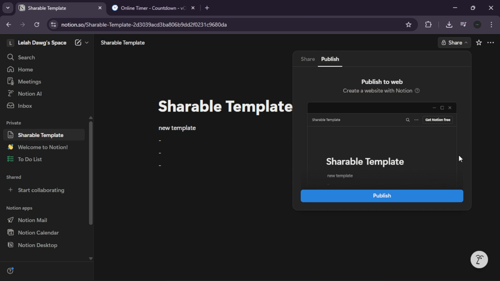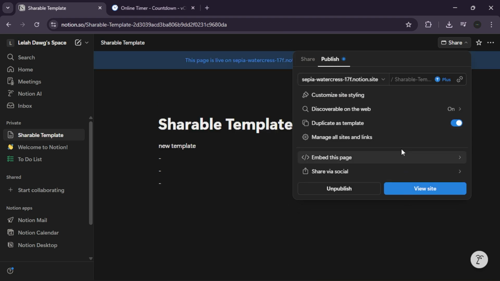Inside the Publish tab, you'll see a blue button that says Publish to Web. Go ahead and click that. Notion will instantly generate a live URL for your page. But we aren't done yet. Look closely at the settings below the link. You must toggle Allow Duplicate as Template to the On position.